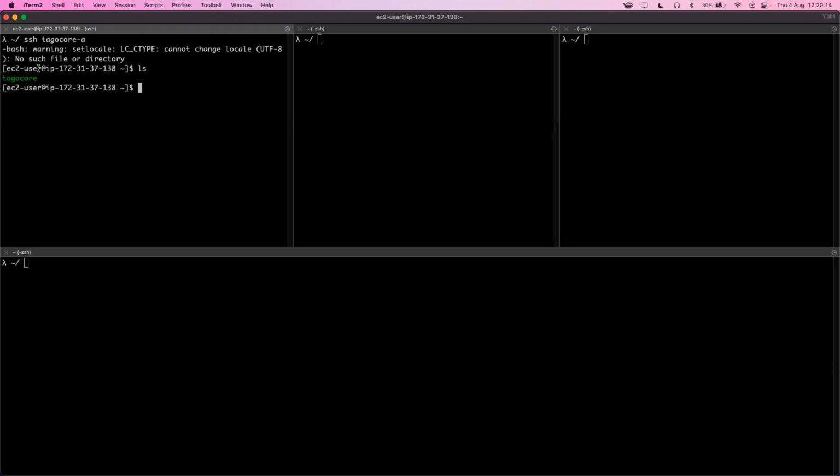So we have the EC2 user, which is the default user for EC2 machines. And then we have the private or local IP for this specific machine. All right. And in this case, you can actually see that we have TagoCore already extracted, ready to go. So the first thing that we're going to do here is check the status of TagoCore, because we want to know if TagoCore is running or if it's not running. So for this, we're just going to type TagoCore status.